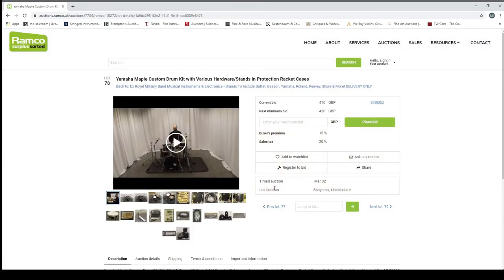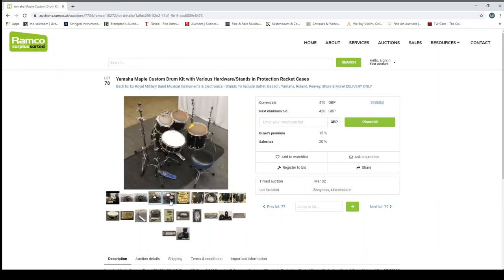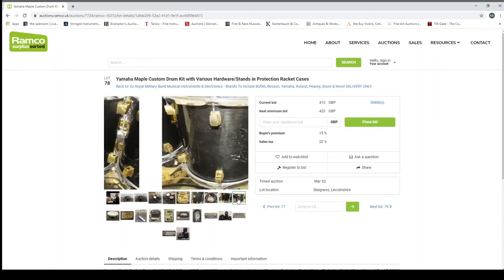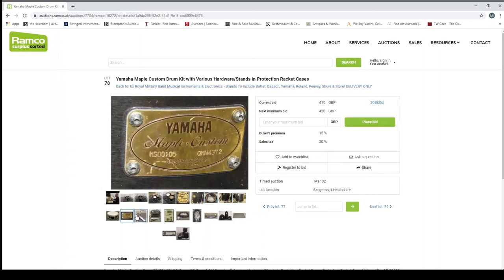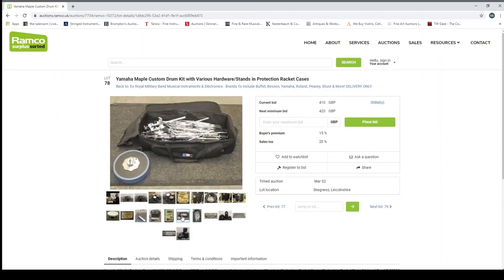Oh, Yamaha Maple Custom Drum Kit with various hardware stands in protection racket cases. Oh, nice. So, protection racket, like a good case manufacturer. Yamaha, standard kind of drum kit. So, everything's in. It's a bit battered, isn't it? But it's still all good. Yeah, that's all the hardware.